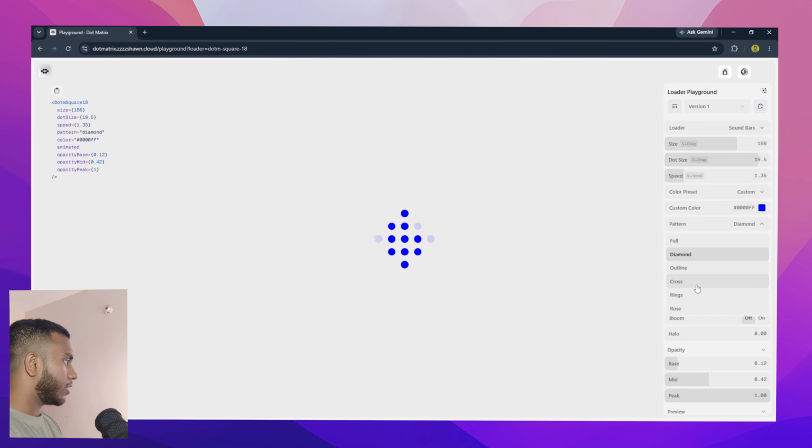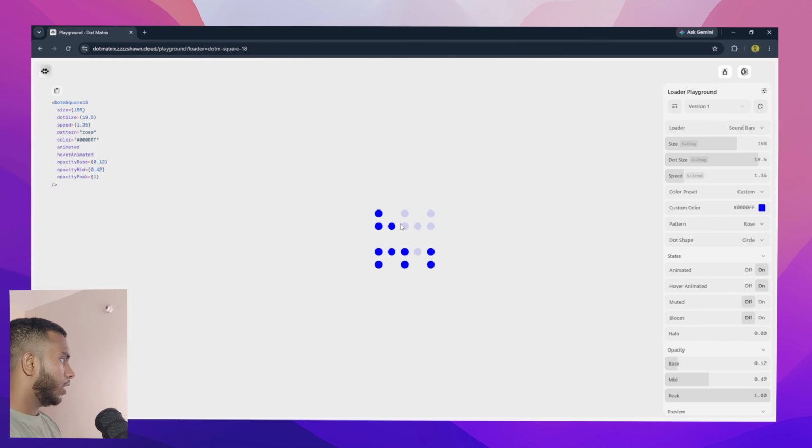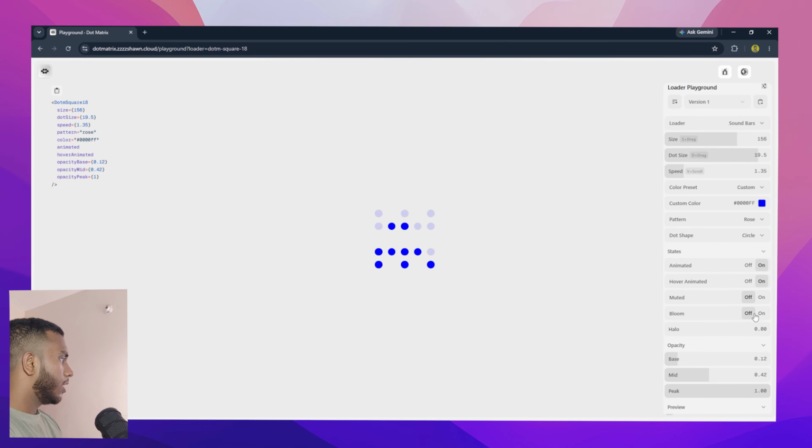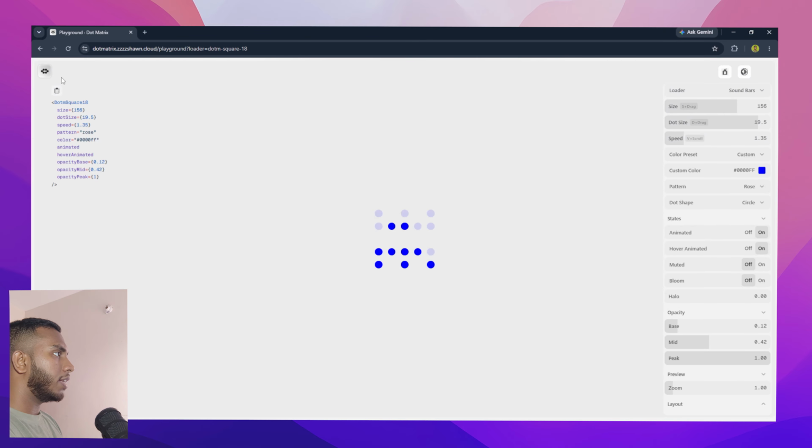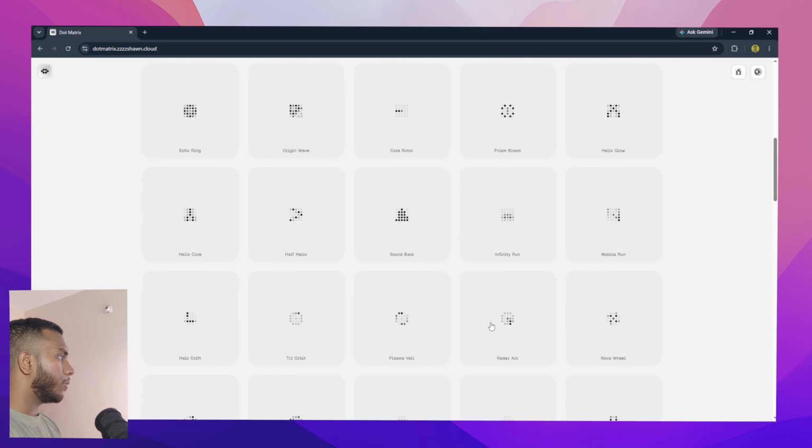Oh, I can change the pattern: cross, row. Okay, wings. These are rows. It doesn't look like rows, but yeah, it's rows. And then if I turn off the animation, this is how it looks. Turn it on. Click over, I can see the animations working. So you can play with it and you can use it in your website.